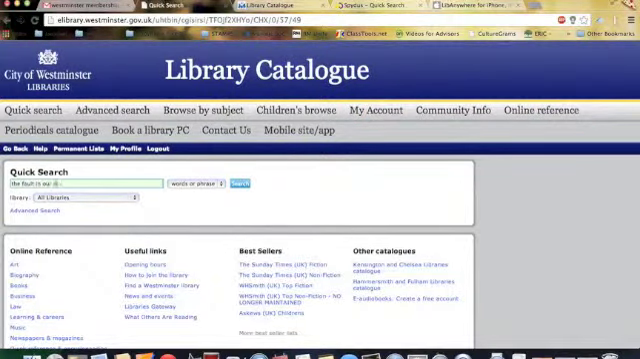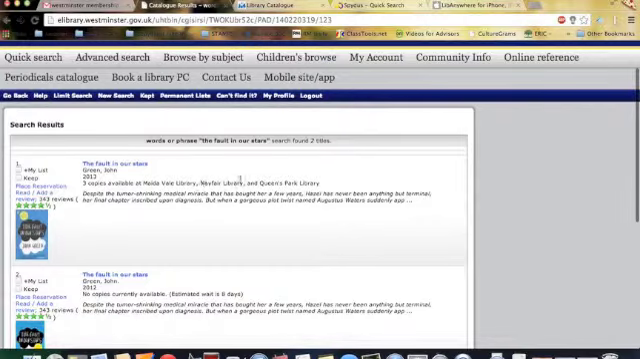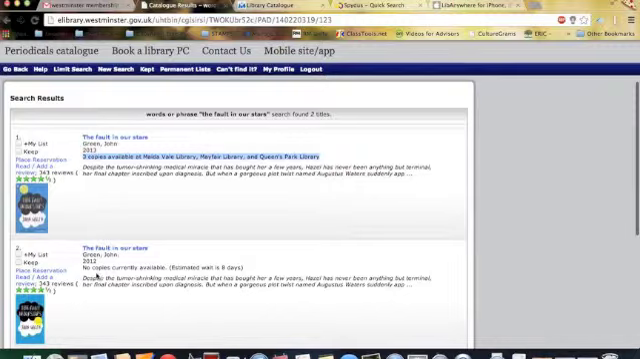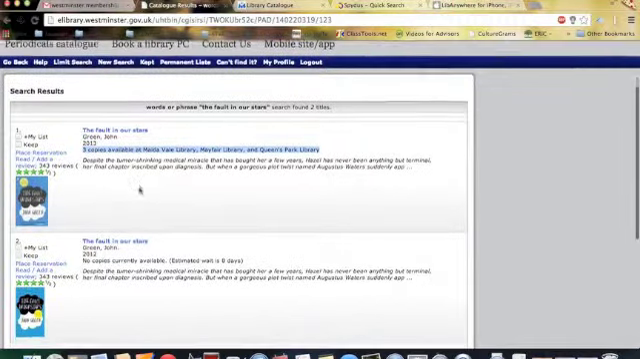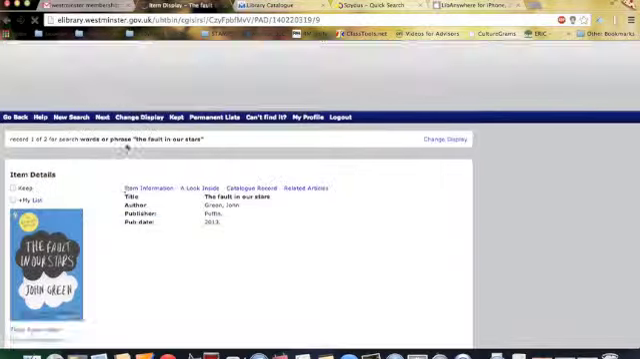You can also search for books, so The Fault in Our Stars. It's going to tell you every single place that this book is available in any library within the Westminster area. Unfortunately, at the moment, the three catalogues aren't tied together, so it's only going to tell you where they're available within Westminster, but that should change at some point.